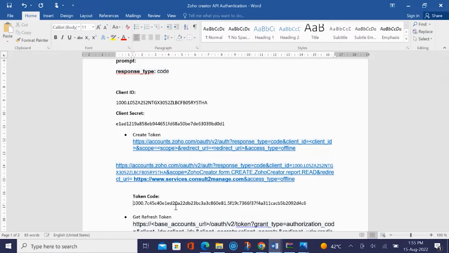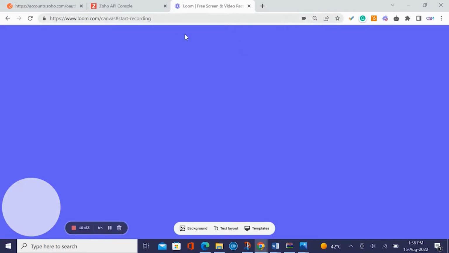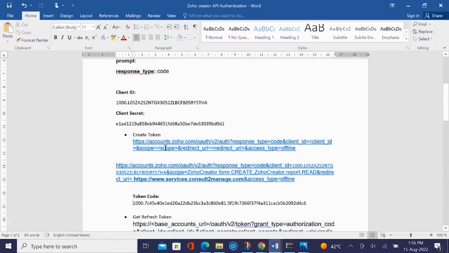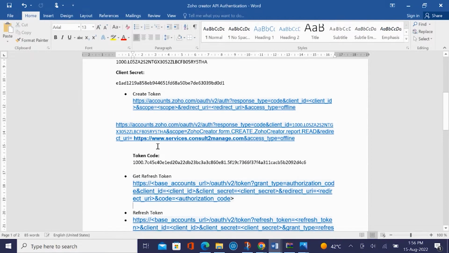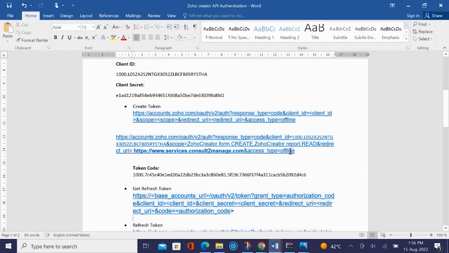Once I have this code, simply I will control save this, and I will just say okay, bye. That's it. My work for that is done now. Now the things that I have now, I have a token code. Okay, and I have the token code. Now I can use this token code to get the refresh token. One thing I want to highlight here is the access type is offline.